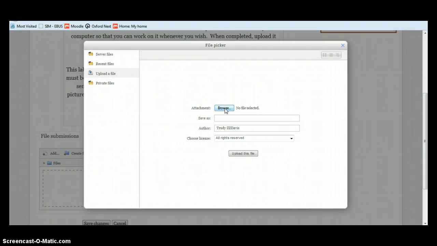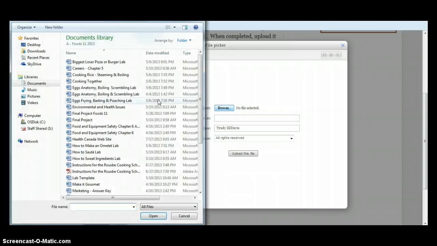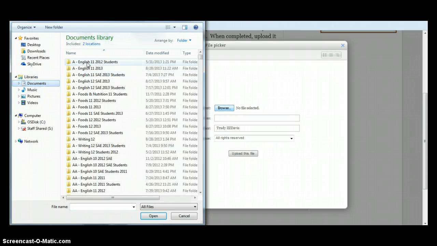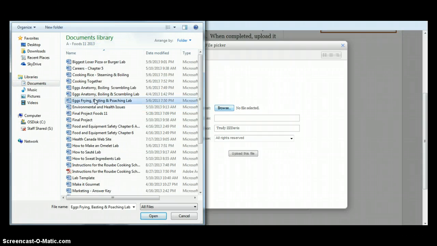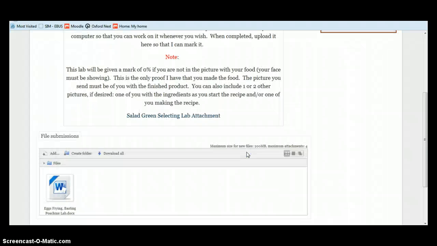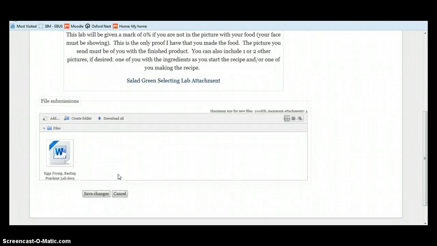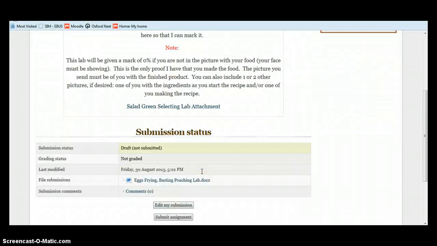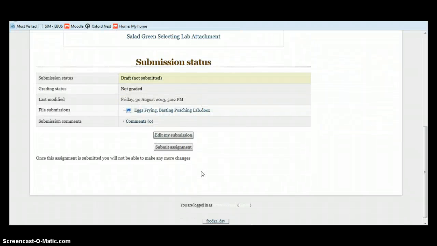Add your file. So you're going to go to Upload a File, Browse, and whatever folder you have your work in. So let's say you call it Foods 11. I'm just going to choose something for the sake of showing you. Upload this file, and the file will show up there. Save changes.